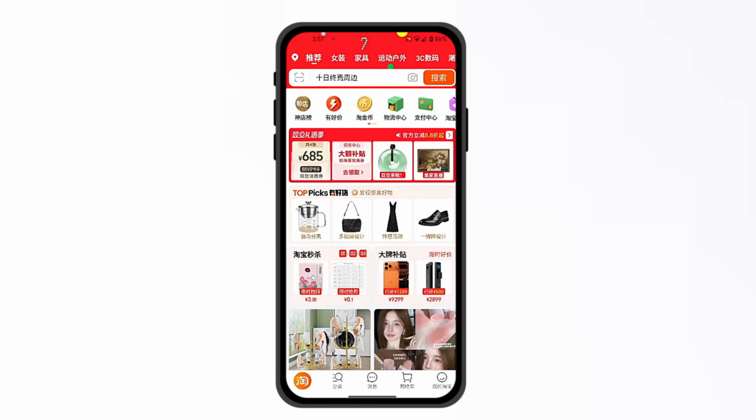Once that is done, it's going to check you in fully, and now it's going to load and you have successfully created your own Taobao account. And that's pretty much it.